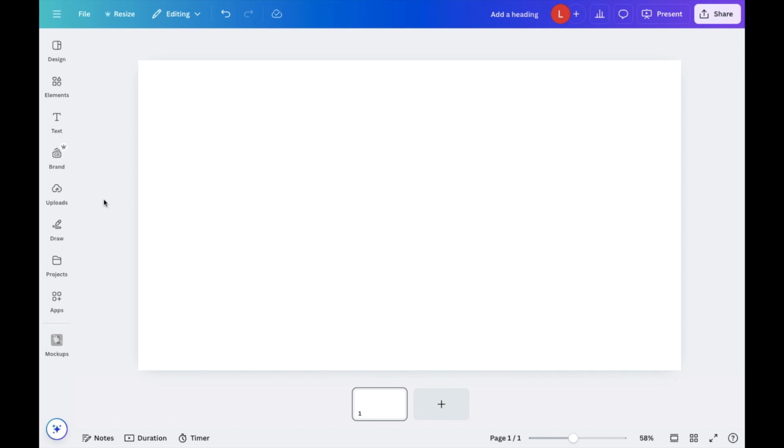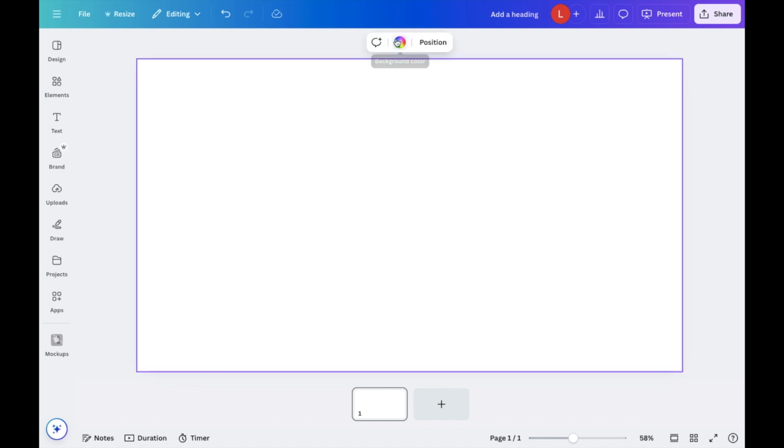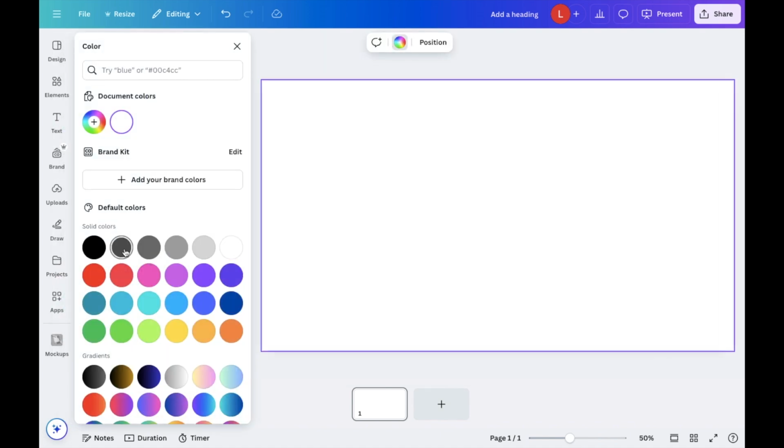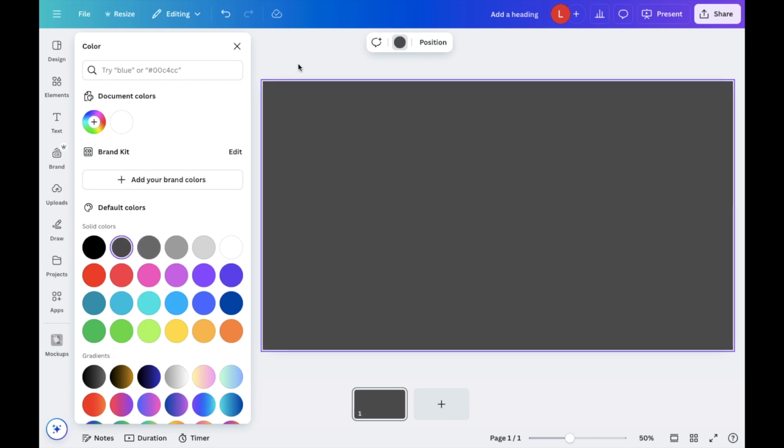So in this Canva tutorial video, I am going to be showing you guys how to make text hollow here on Canva using the Canva desktop version. So once Canva is opened up for this example here, I'll actually just make the background sort of like a grayish color so it's a little bit easier for you guys to see.